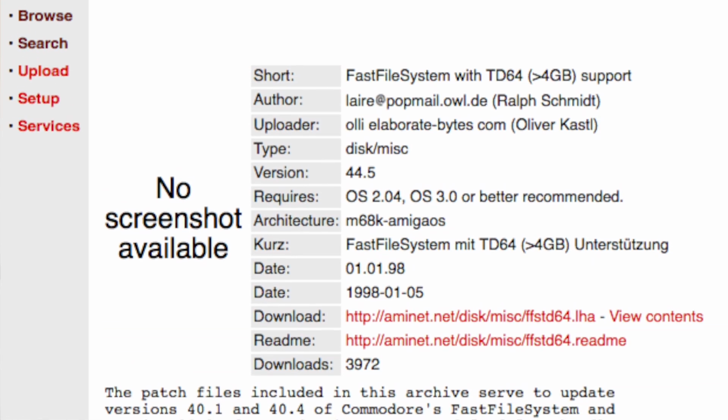However, since then, and I think probably just before then as well, you could actually download a patch that would patch the SCSI device to allow large hard disk support. Also, Workbench 3.9 introduced larger disk support.